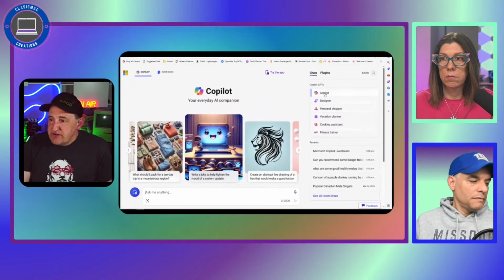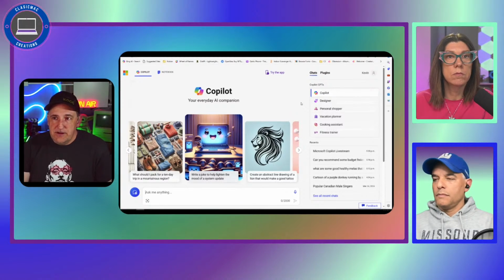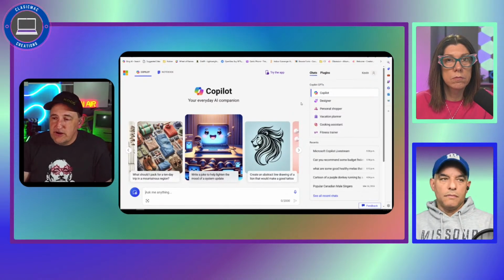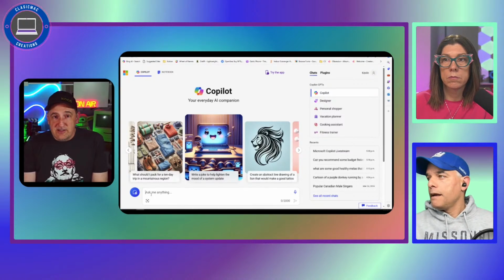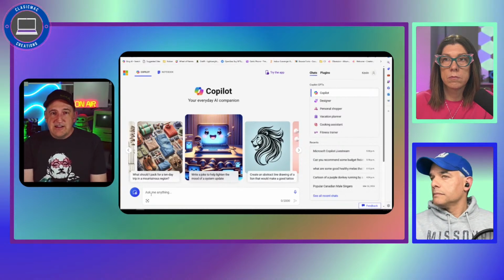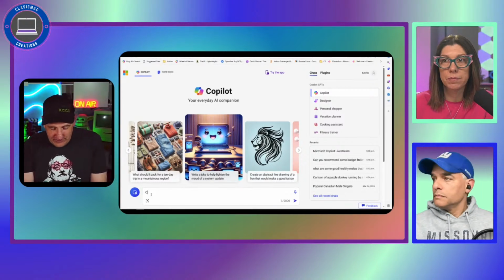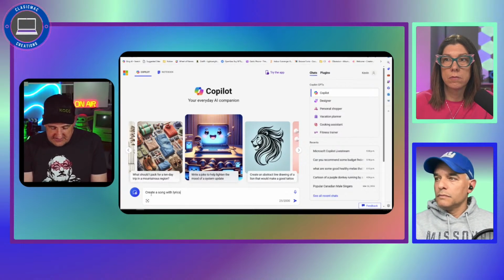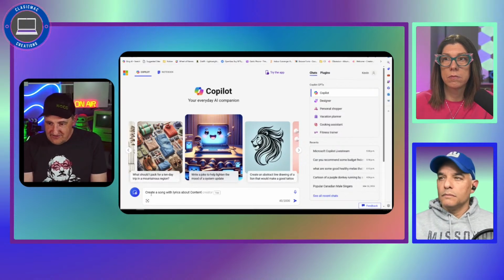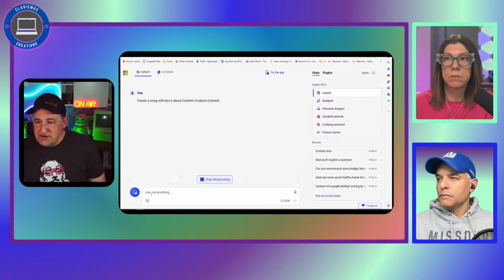And then to wrap this up, because of the version that I have, I don't have the extended version where it's sort of unlimited requests. The one thing I wanted to do is, because I was playing with this a lot yesterday and I may have used up all of my eligibility, but you can actually create music here as well. So create a song with lyrics about content creators connect. And I'll see, is it going to time me out?